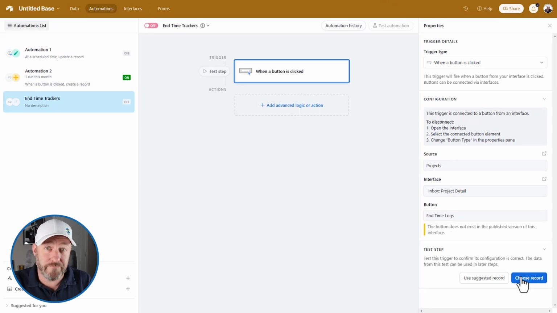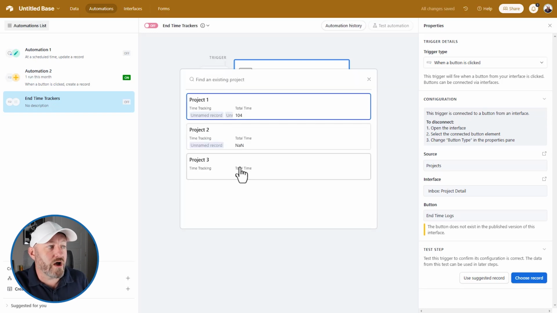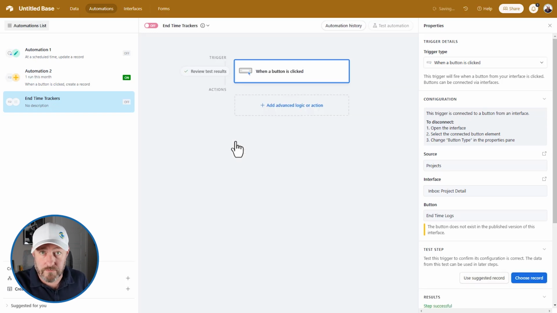Remember, this button lives at the project level. So when we choose a record, we're going to see projects. Let's go with Project 2, assuming, of course, that we have that open time log. It's not yet rounded out. It's not yet toggled off or completed.